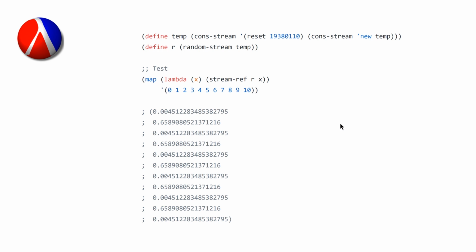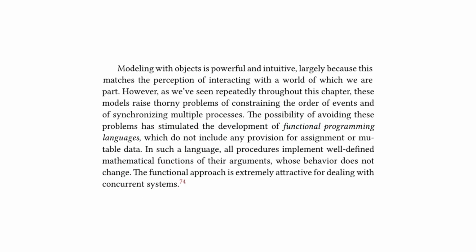two numbers here. So as the question asked, we have basically created a random stream with the ability to reset to the point that we started at any point in time, so that we get the same sequence of numbers after we've reset. The textbook then states, modeling with objects is powerful and intuitive largely because this matches the perception of interacting with a world of which we are a part of.